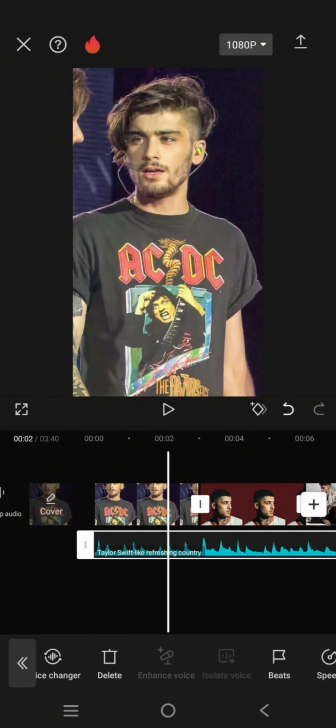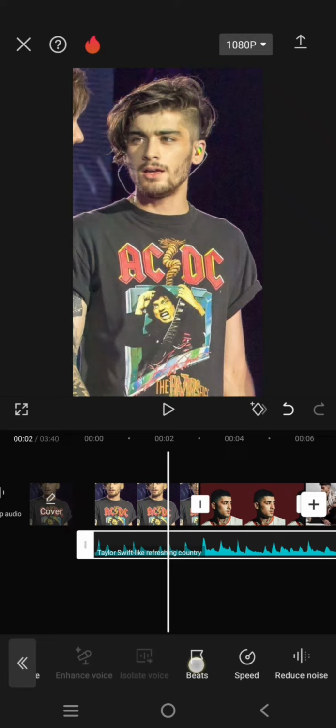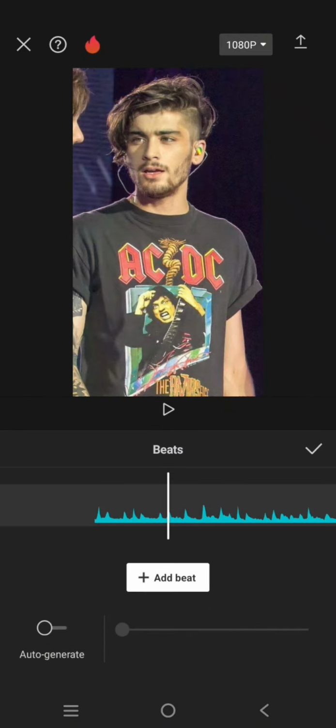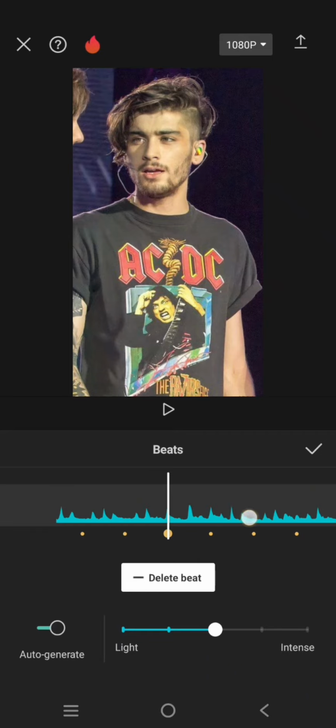Now find this flag icon, this beats icon, beats menu, and then after that click on auto generate, and Capcut will mark the beats. So you guys can see here the yellow dots on the song is the beats that has been marked by Capcut. So here you can also adjust the intensity of the beats on your own.